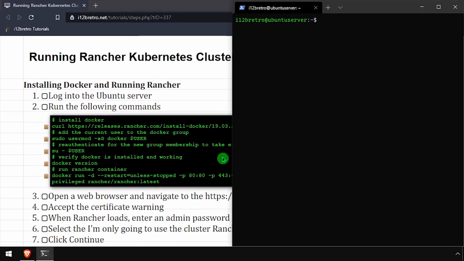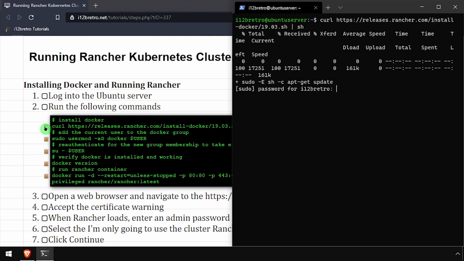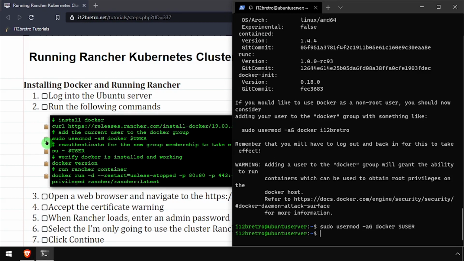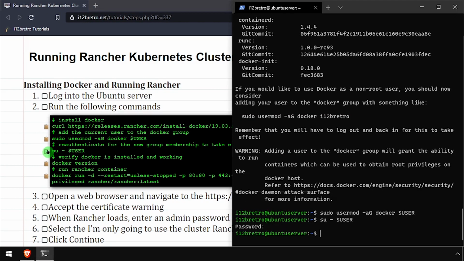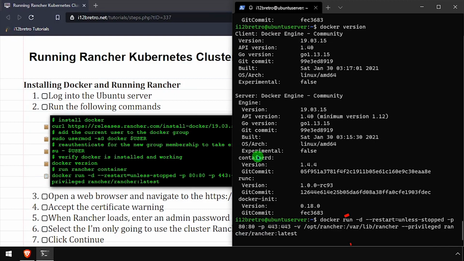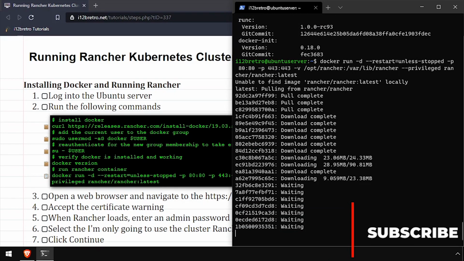Then we'll use the curl command to download and execute the Docker installation script. We'll add the current user to the Docker group, then re-authenticate the current user for the group changes to take effect. We can verify Docker was installed successfully by running the Docker version command. And finally, we'll use the Docker run command to start a Rancher container.